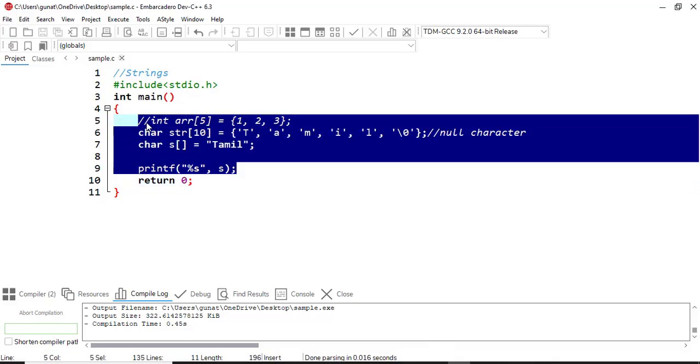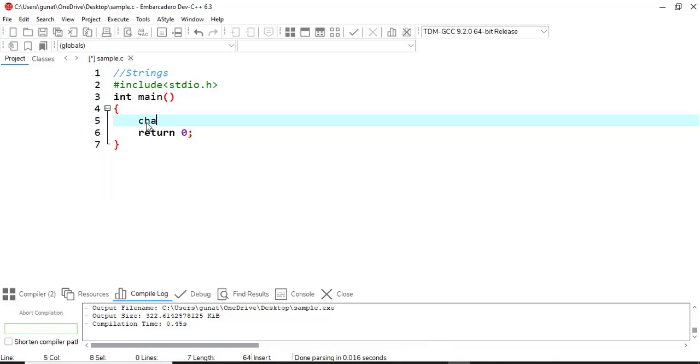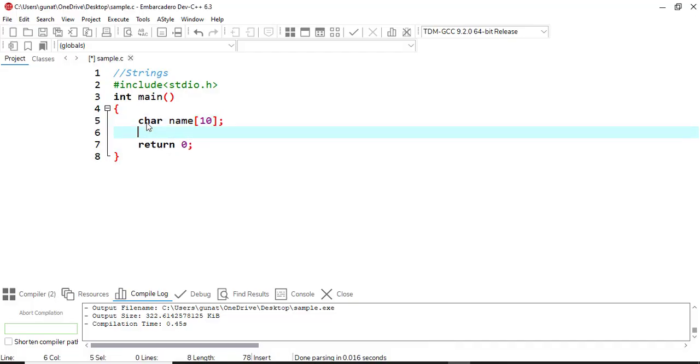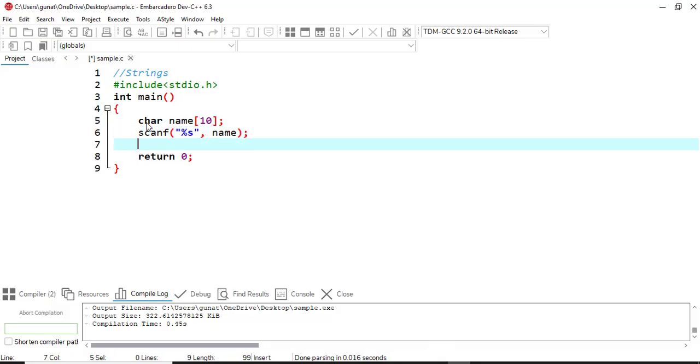First I'll declare an array called name. I'll give the size 10. To get the input value from the user, I have to use scanf. The format specifier to get a string value as input from the user is %s. %d is for integer, %c is for character, %s is for strings. I'll give name, and then I'll give printf, %s comma name. That's all. Let me run the code now.